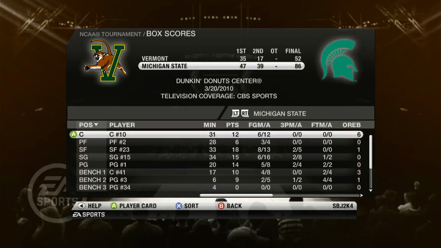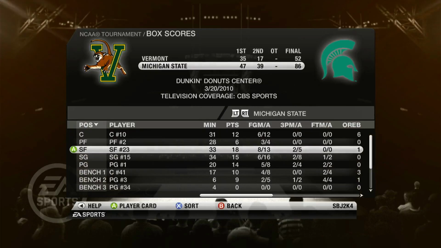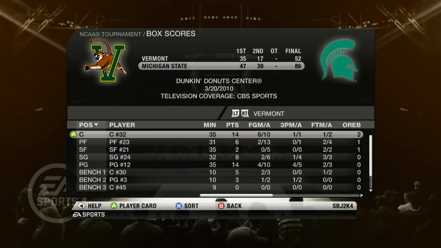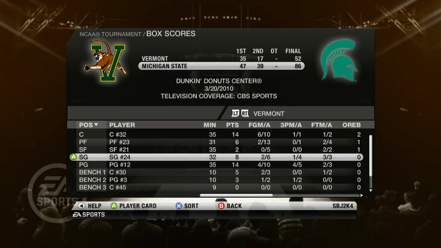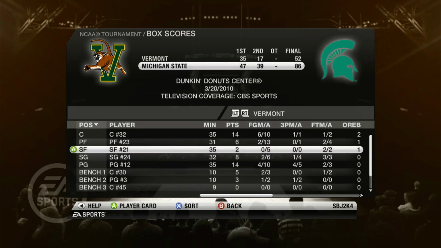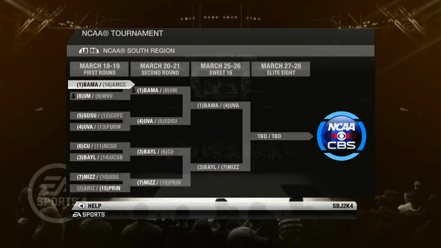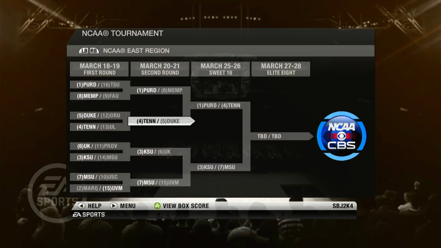Michigan State beats Vermont 86-52. Michigan State, nobody got above 20 points yet, but they won the game. Hey, look at this. Vermont had starters that scored 2, 6, and 8 points, and then they had 2 that put up 14 each. My goodness. Okay, all right.